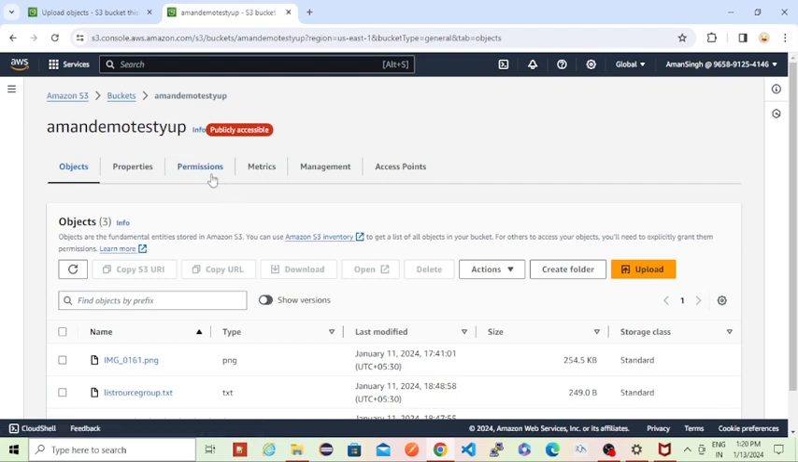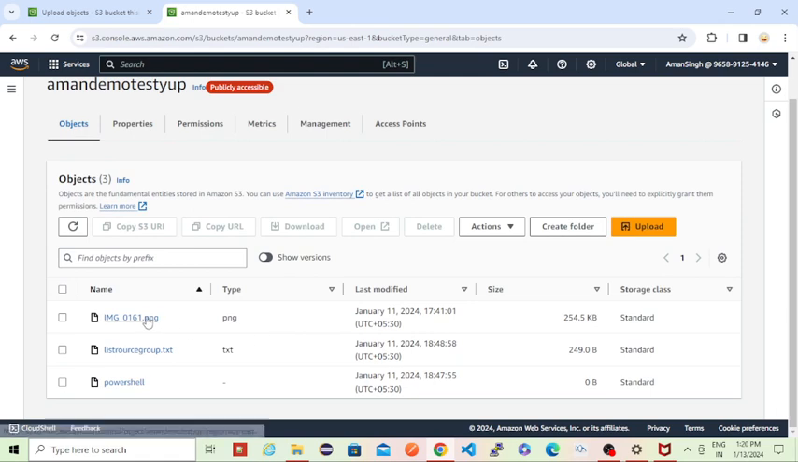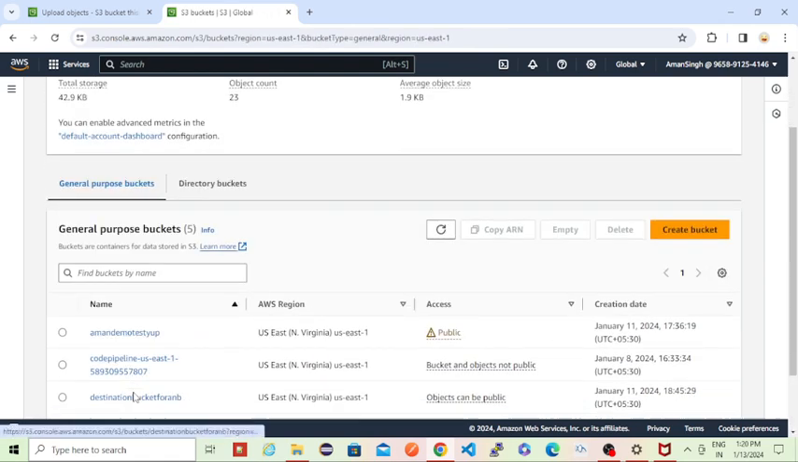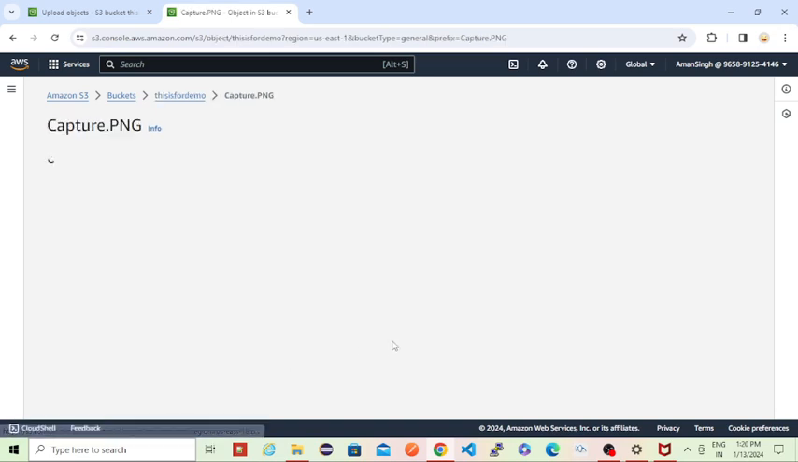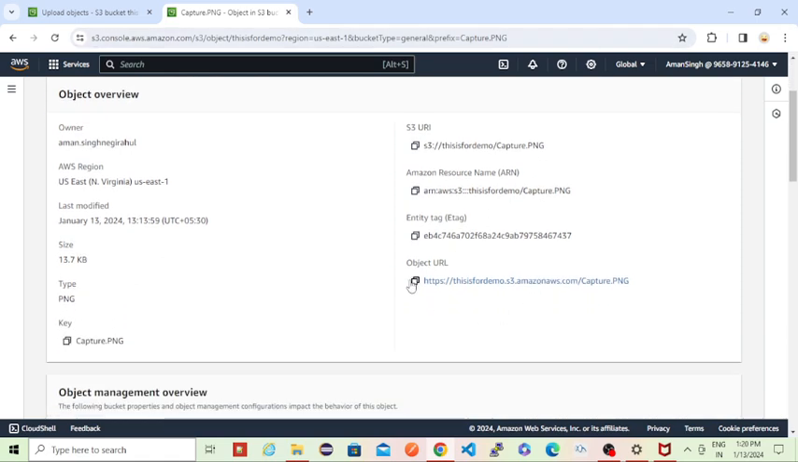Now the next thing is, let's say you have uploaded a file and you want to give permission to someone else for a particular period of time. Currently, when you click on Open, it attaches a token, and only then are you able to access the file. If you directly give this URL, it will not work.